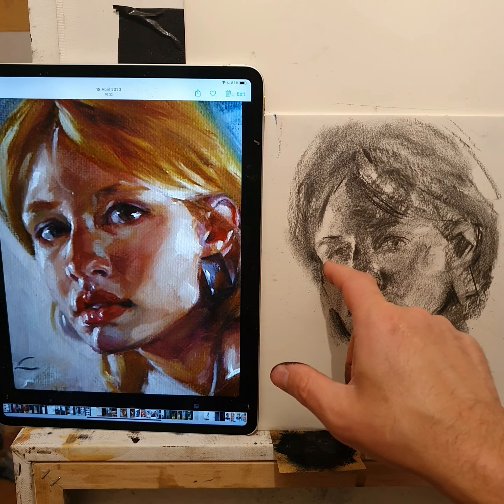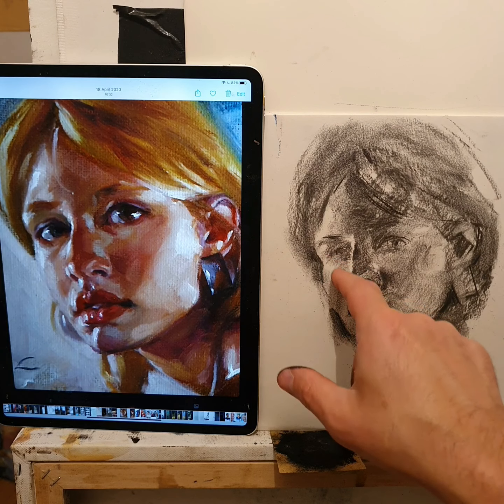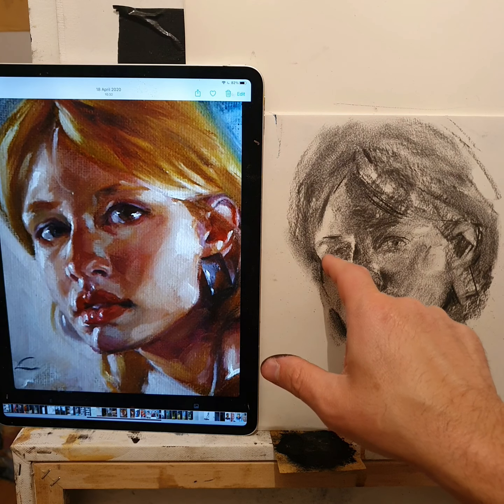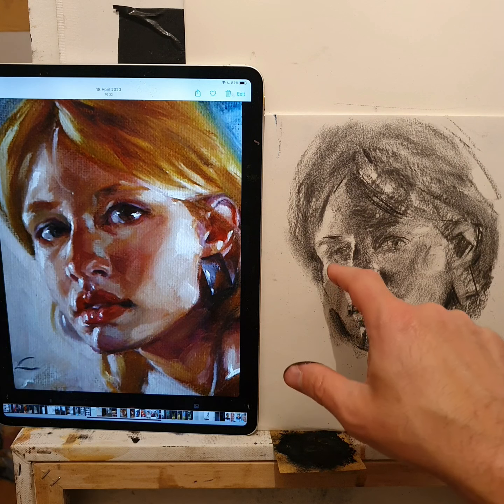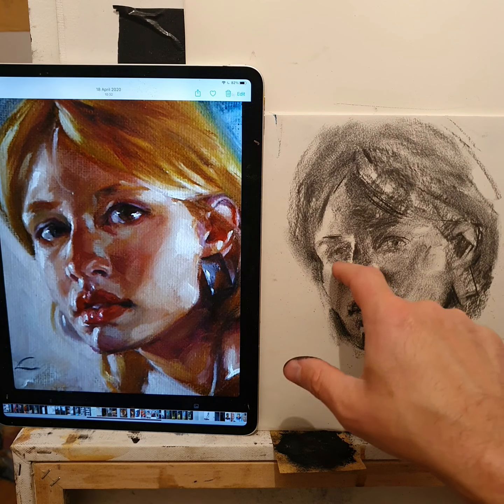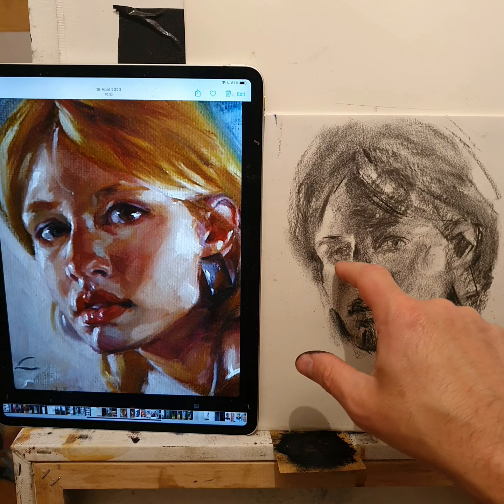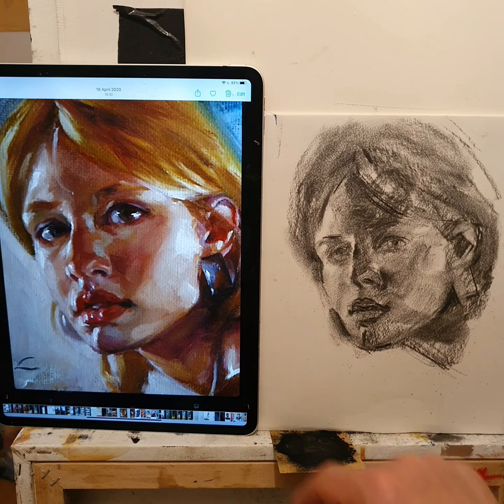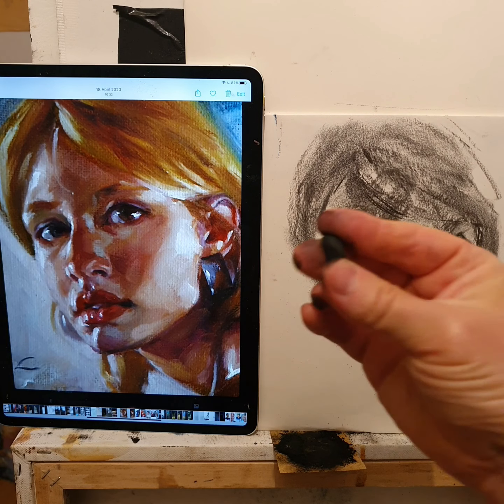And move the lower lip, sorry, lower eyelid. Lower eyelid. A bit sharper. And let's keep it that way. Okay, now putty rubber.